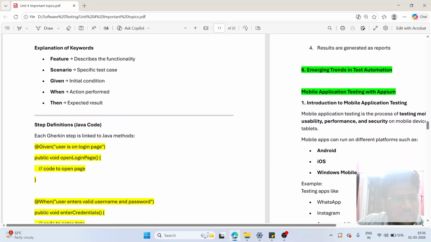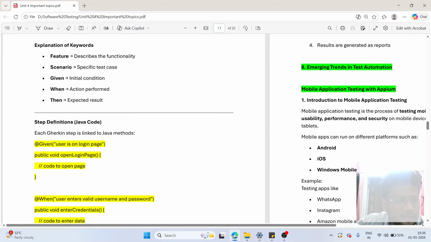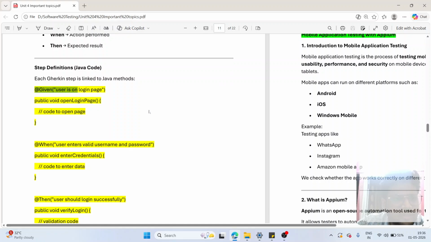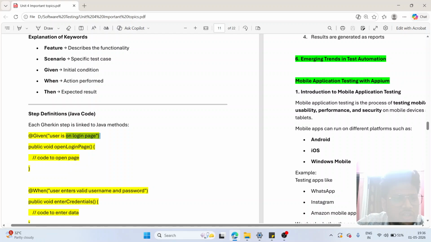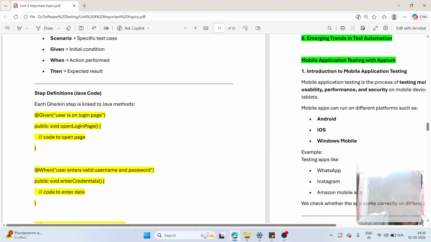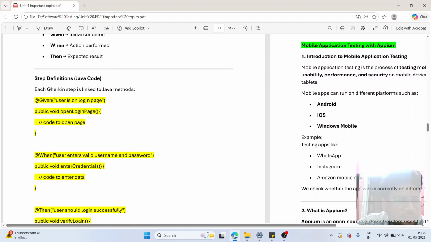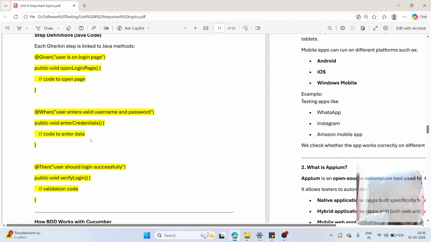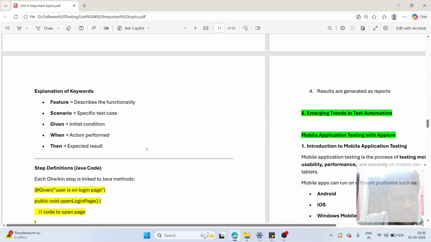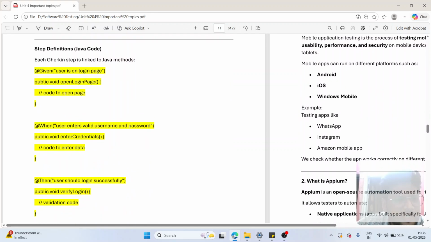So this is the explanation of keywords, which we have already seen. Now see the step definition. For given, this given is directly related to your feature file, which is here. What is happening in the given? User is on the login page. So you will see the Java code for that. This is a method open login page, with code to open the page. Then when: in the feature file, when means user enters valid username and password. You will see a Java code associated for that, a method enter credentials and code to enter data.